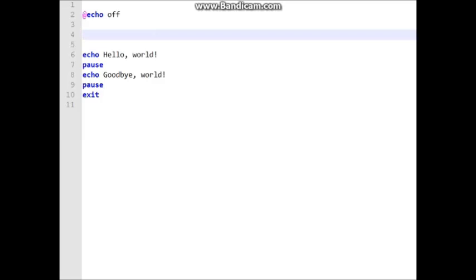A new command that we're going to be learning in this tutorial is the command set. What this command does is it moves data, like numbers, letters, strings of text, into variables. So we can use the command set, and then we can put in our own keyword. It can be whatever you want. Just make sure it isn't like echo or anything.